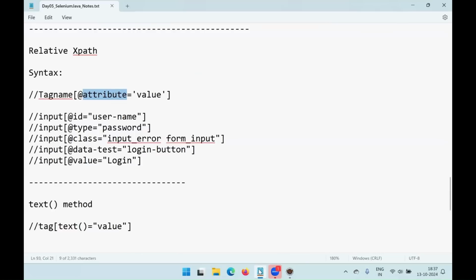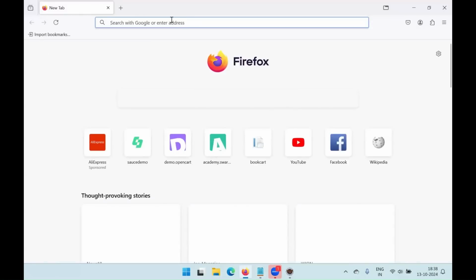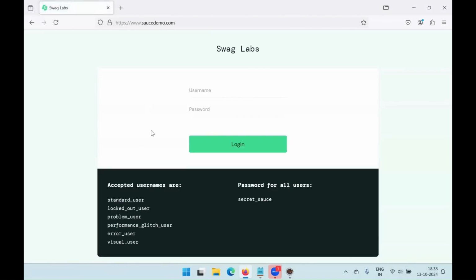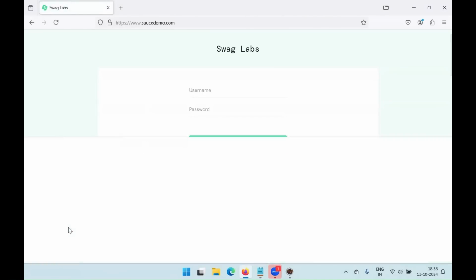These attributes are available in the web page, but the text method is not part of the web page. The text has brackets because this text method is provided by the XPath language. XPath is a simple language you can think of; it's not a full programming language, but it supports the text method. This is the syntax you have to follow, and we will see some examples of how the text method works.